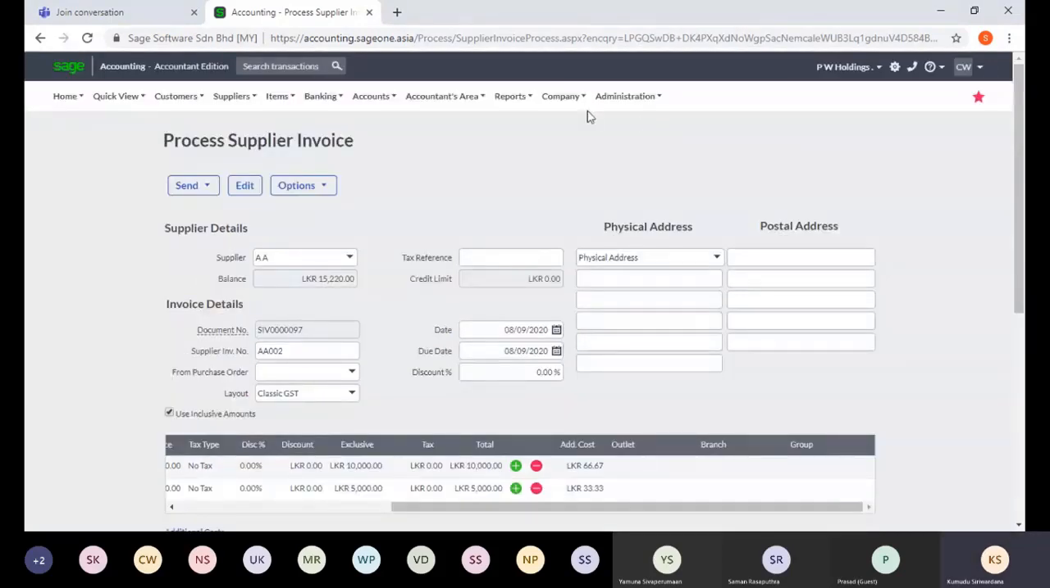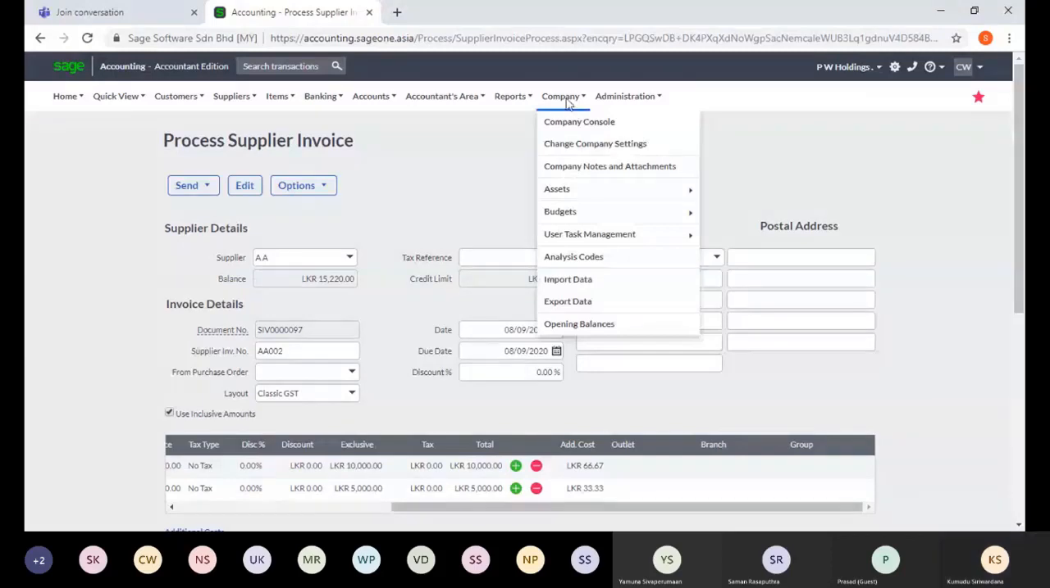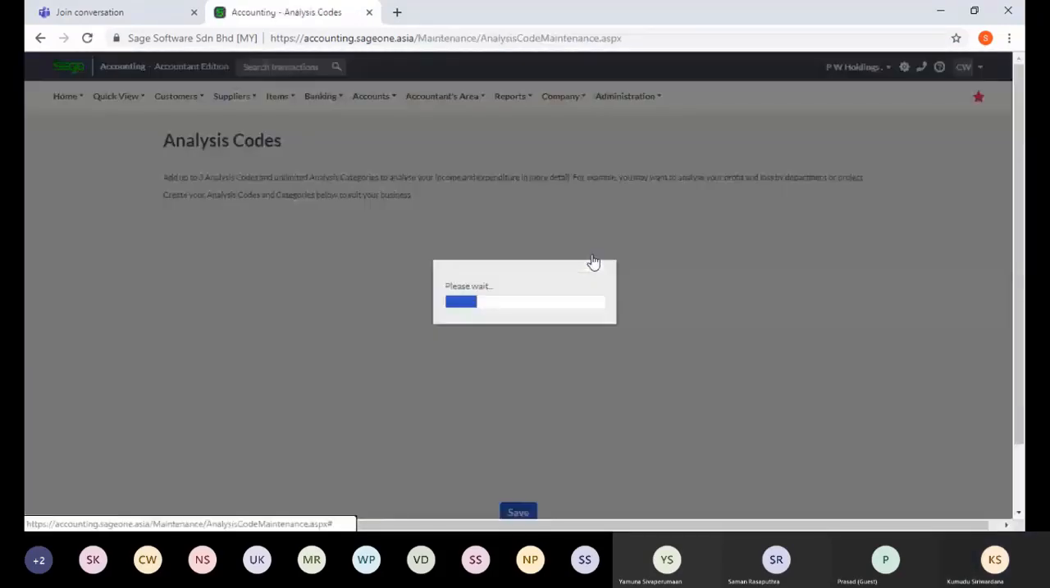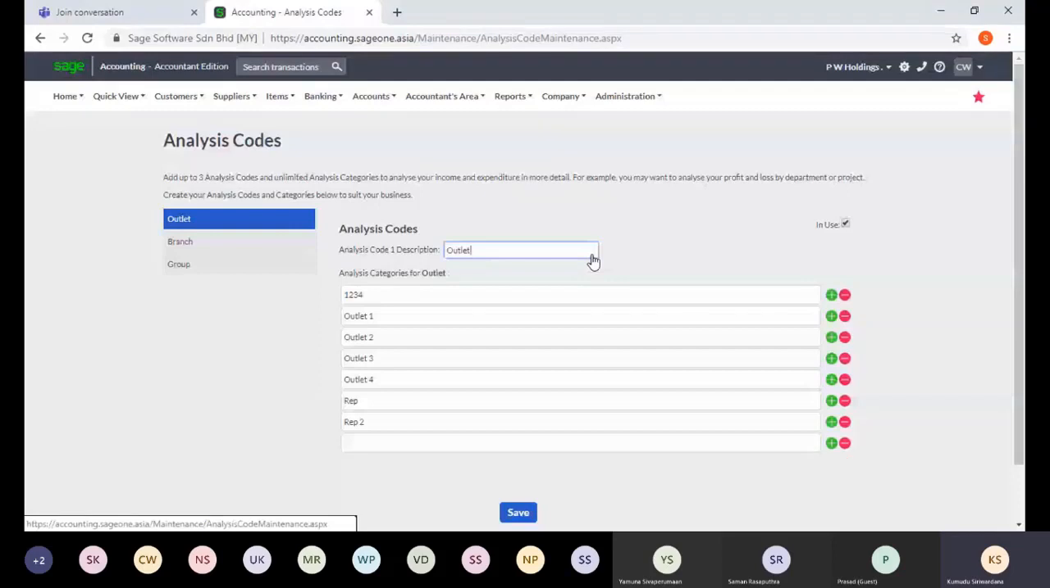Was fee from company, analysis code, and from here you can use this additional analysis code. Now the first one we have shown entered as outlet.